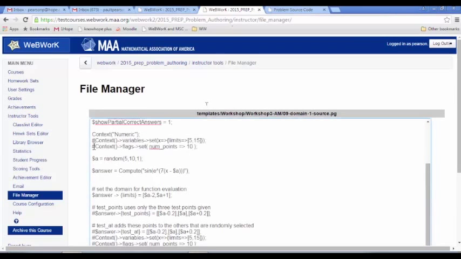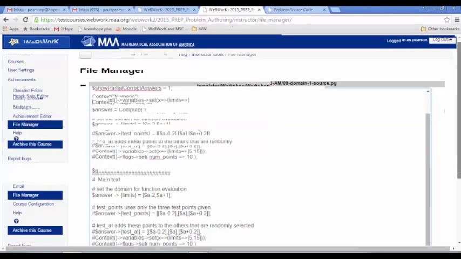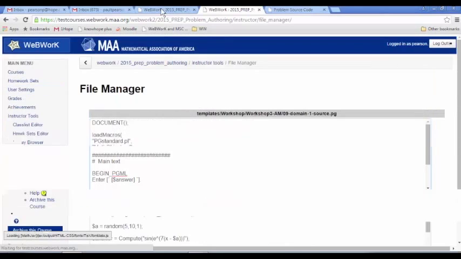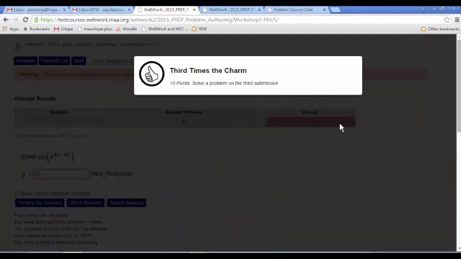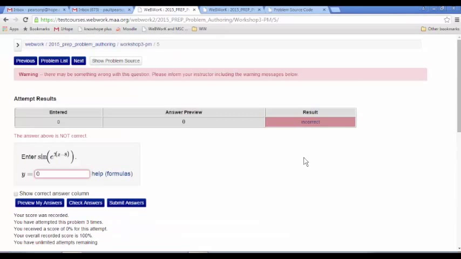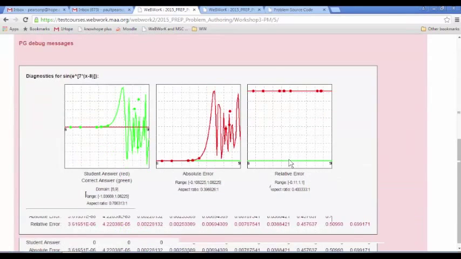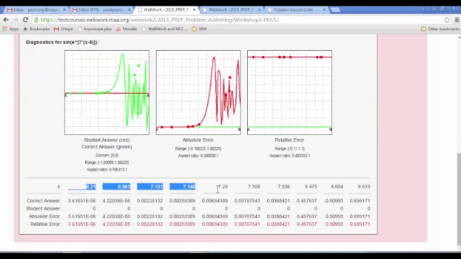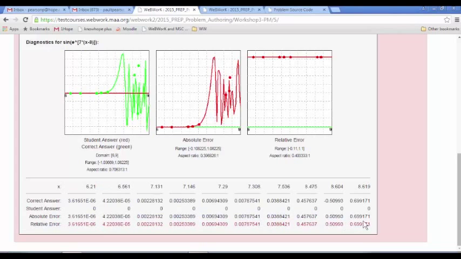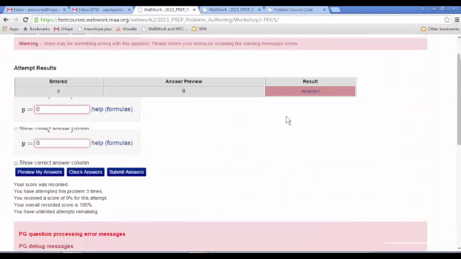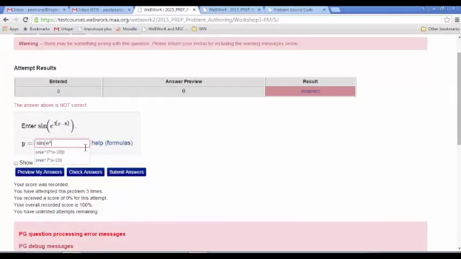We could also uncomment that and choose more random points for answer evaluation. And if I submit answers again, oh, I got an achievement. 3rd time is a charm, even though I got the answer incorrect. Okay, and as you can see, now we've evaluated this function at 10 points in the domain, and we're still getting it wrong at all 10 points. Are we going to get the correct answer correct if we type in what we're supposed to?